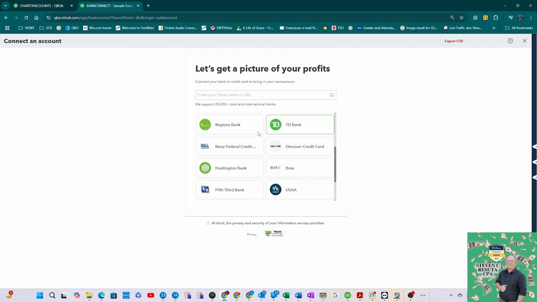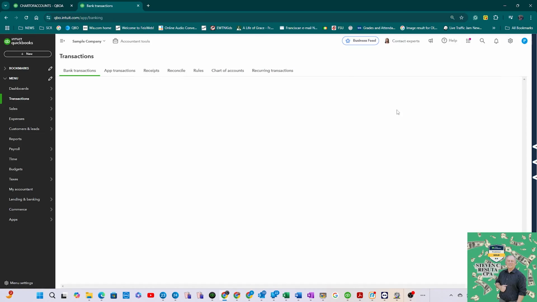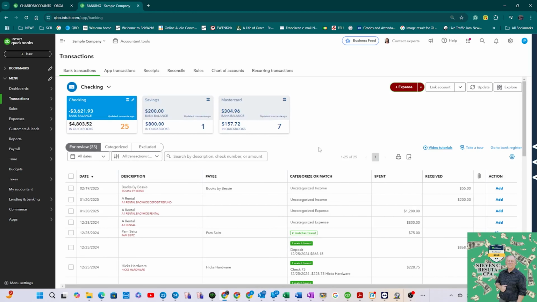And once you do click on a bank, it will then ask you for your bank login. So you need to have online banking, and from there you can put in your online banking login, and that will give permission for that bank to then feed everything into QuickBooks Online. And look, you can see what's already here for our checking account that's set up in our sample company.